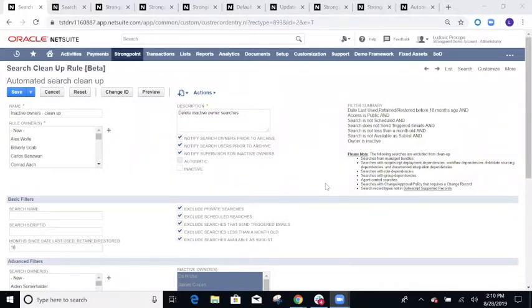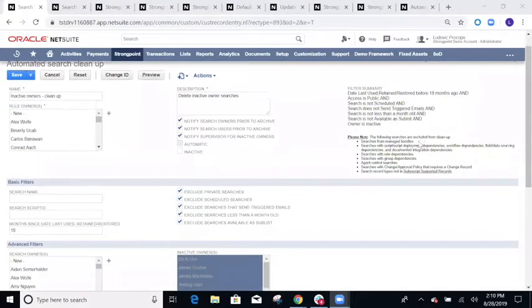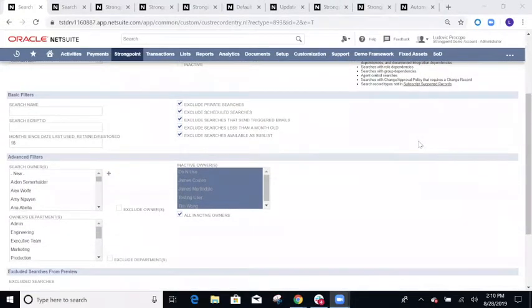On the right here as well, in the same effort, Strongpoint took the liberty to make sure that we will not be including searches that would be coming from managed bundles, script deployment dependencies, or workflow dependencies. So that way, during the cleanup, there's not going to be breaking of any automation you might have going on within your system.